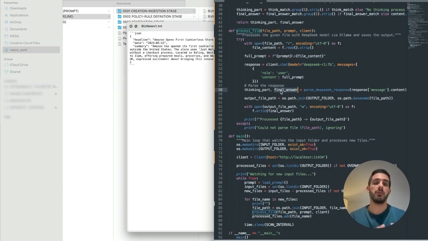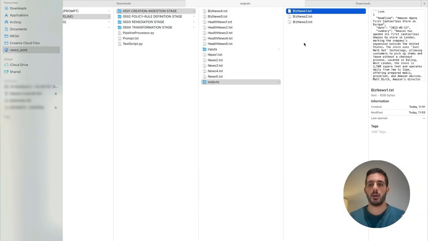We try to parse the final answer as a JSON file. And if we do not find the fields that we want, such as headline, date, or summary, we just repeat the same exact request to the LLM until we get what we want. But you can see the basic flow of it here, right?